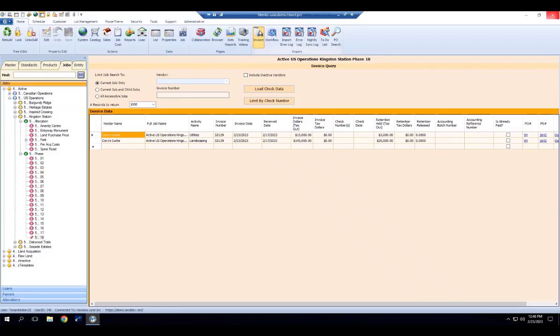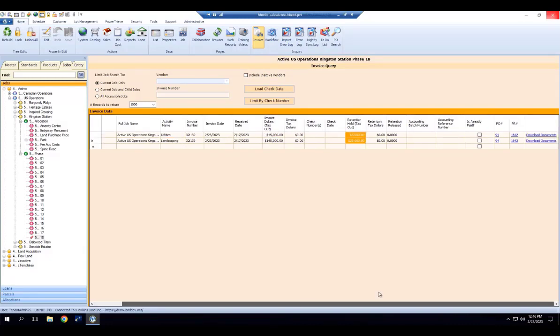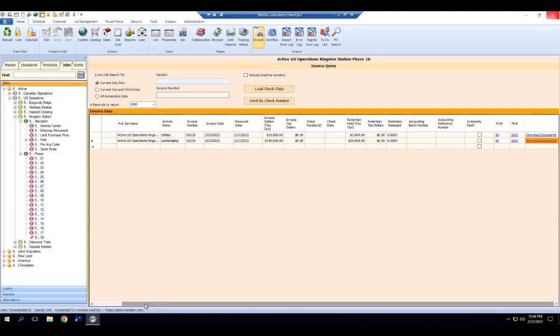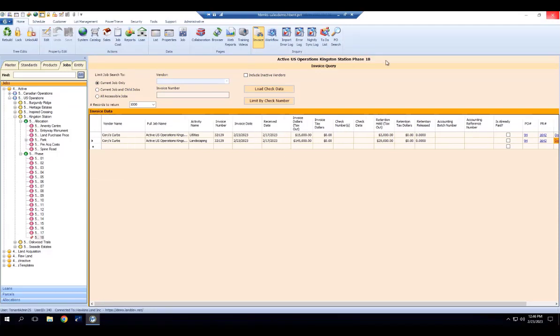I have this little invoice transaction report where I can see that invoice entered here for utilities and landscaping. I can see what retention has been held. I can go and find the backup document that's been attached at any point in time. So this is your quick and easy invoice lookup tool.